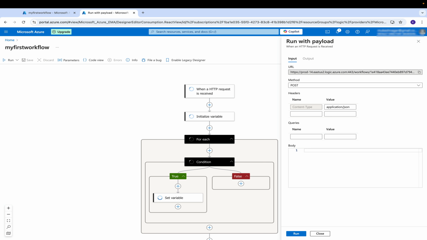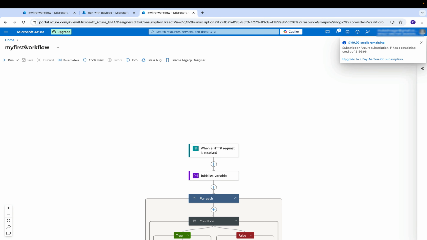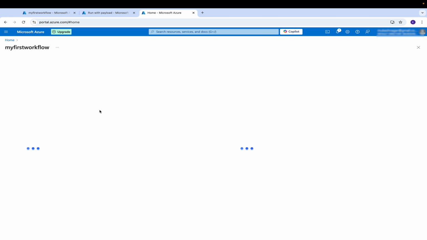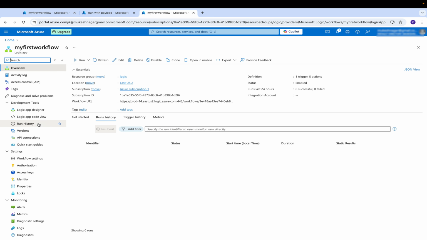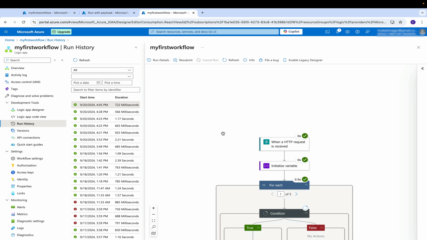I have a payload with me. We can use that one. Okay, run it. I got null. Okay, it means it did not go in the true. Let's see how it worked. Go in the monitoring, workflow, run history, 445 succeeded. Okay, let's see how it ran.